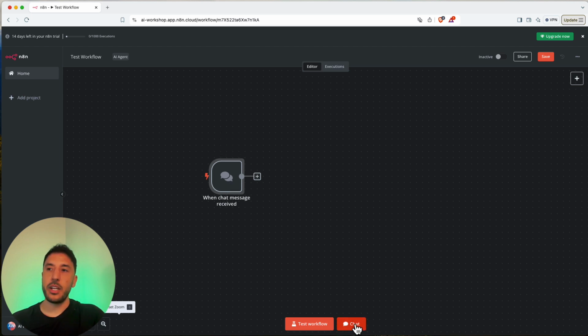And on the bottom right here, as you can see, this chat appears next to the test workflow. And again, same thing on the left hand side, you can see the trigger button here, meaning that this is going to be your first node to trigger your workflow.